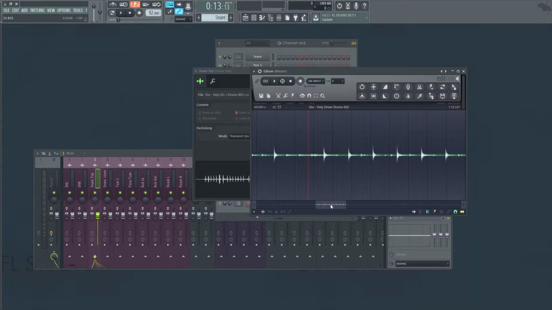First, we're going to press up arrow to deselect, and we're going to zoom in a little bit. Now you have to be mindful that some of these snares are lower in volume. Like see that snare right there.